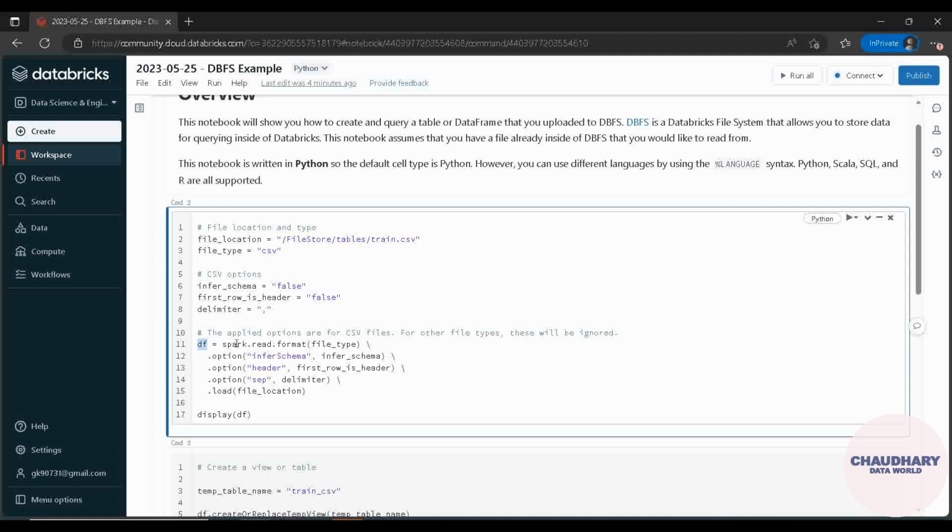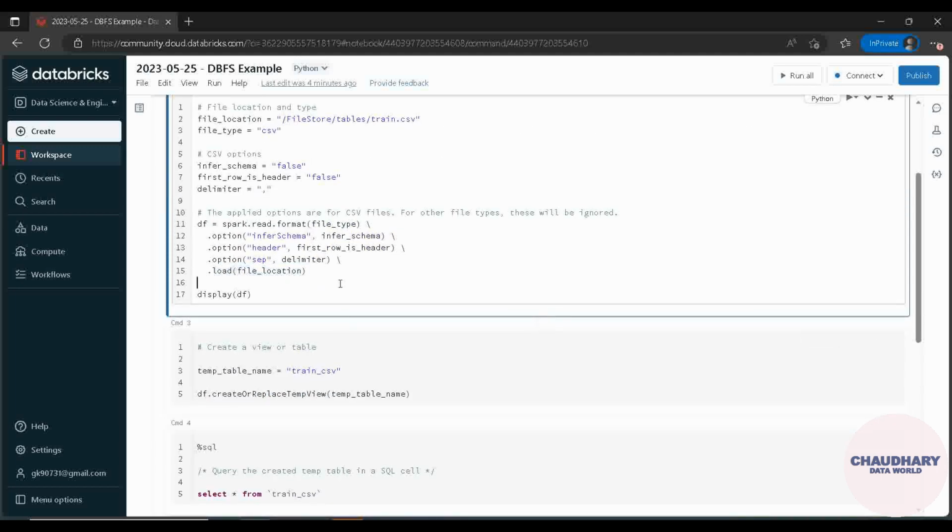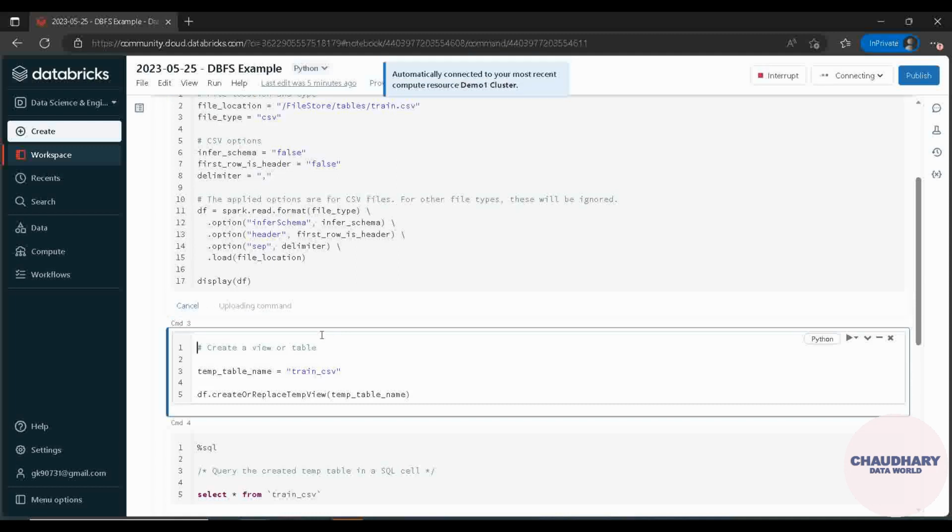So spark.read.format, all these options we are providing here, the infer schema, whatever we have taken here, is passed up from this particular one. Header, the first row is header option, delimiter, dot load file location, correct? Let me click shift plus enter and let's see what it is doing.